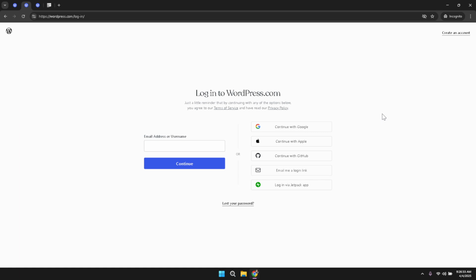When you select this option, a list of your available Google accounts will be displayed for you to choose from. Simply select the account you wish to use for logging into WordPress. By choosing your preferred account, you streamline access to your WordPress site, as everything is managed under your chosen account credentials.